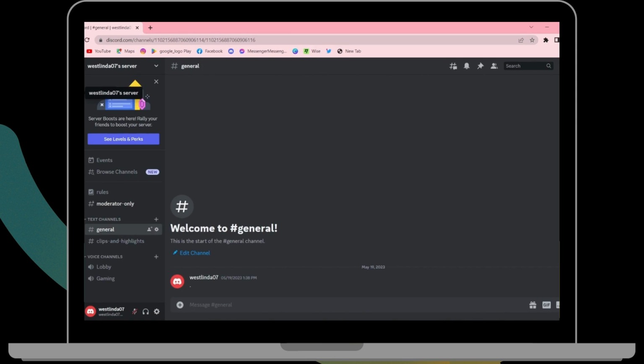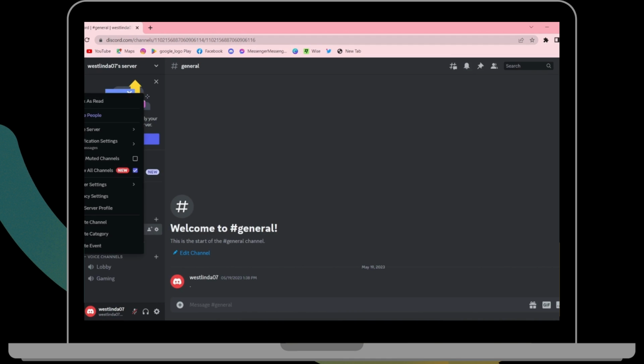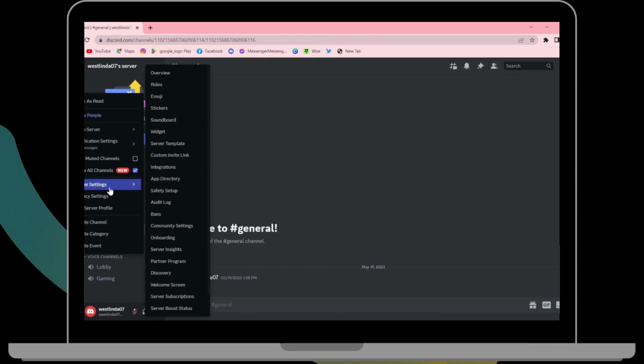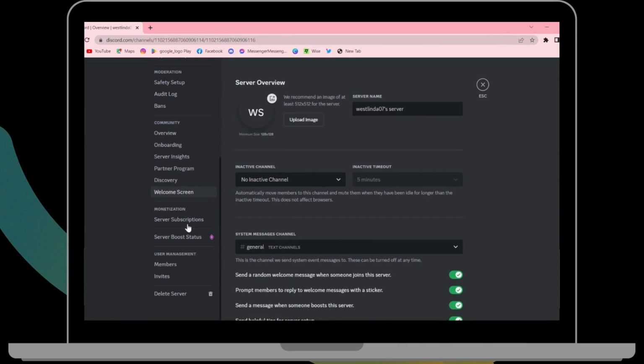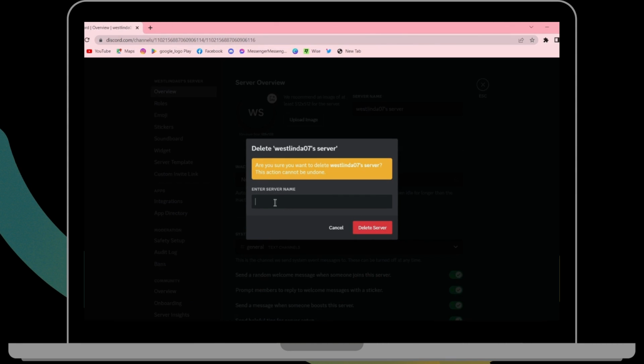And here under the server, here you have your server, right? So you should right click on your server and then you will find server settings. Click on that. And then under server settings, scroll all the way down and you will find delete server. Click on that. And then you have to enter your server name, and after entering your server name you can click on delete server and delete your server.